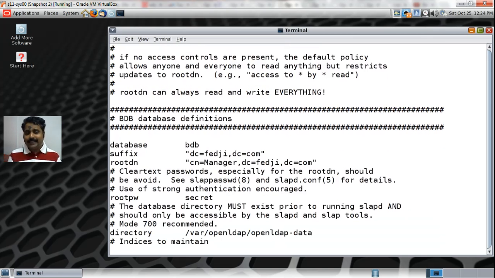I said BDB, or the Berkeley DB, is the database that is used to store the data of the OpenLDAP. Now, where is this database located? It has to be on a file system in my operating platform.